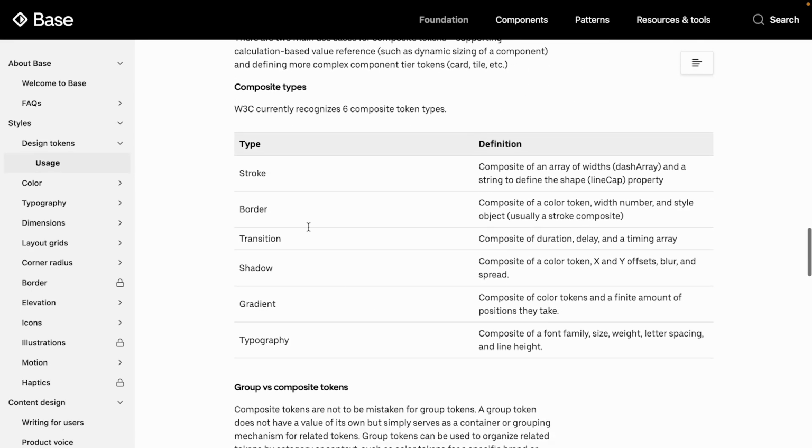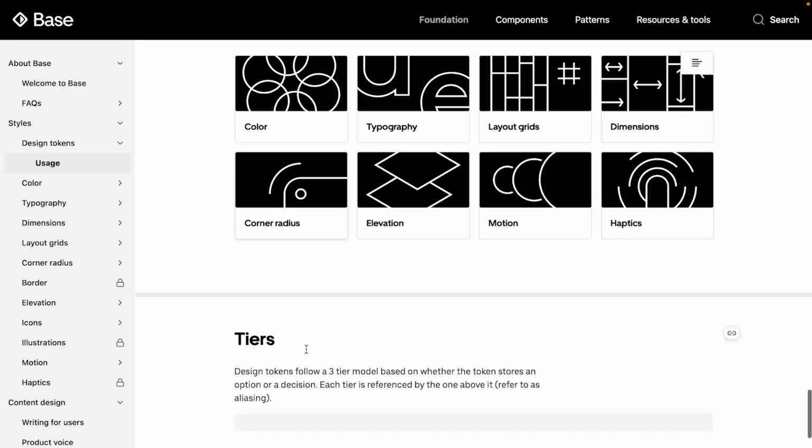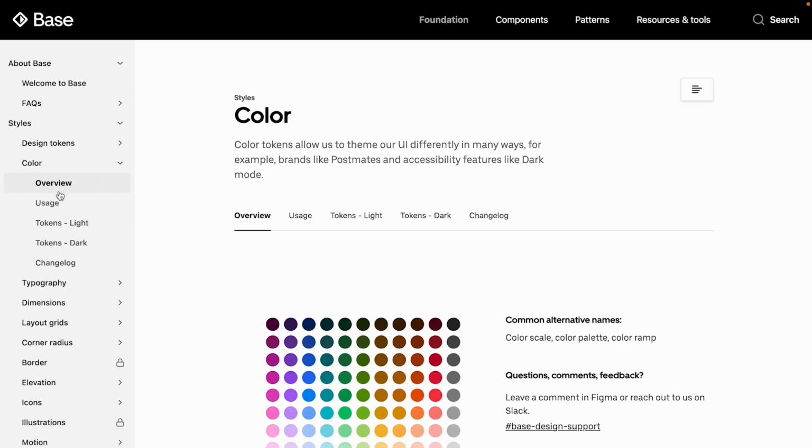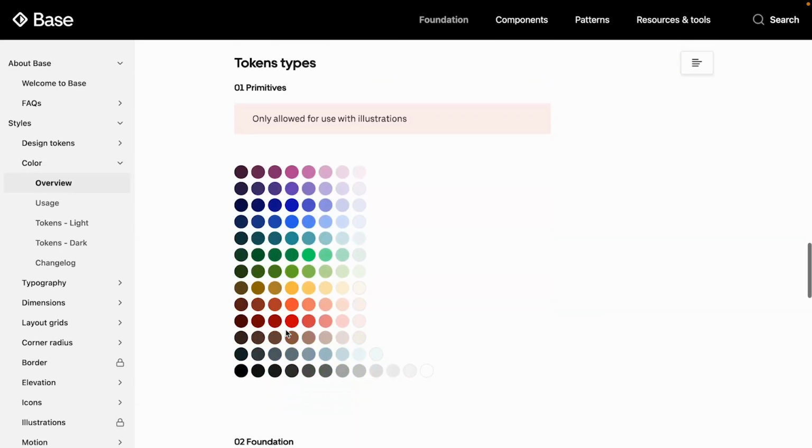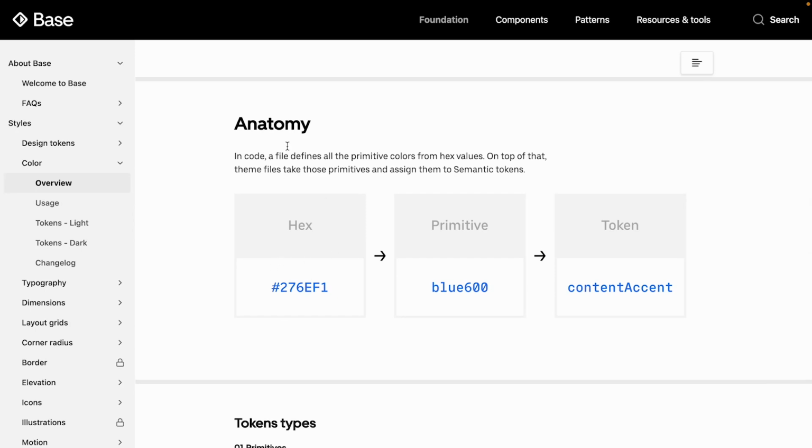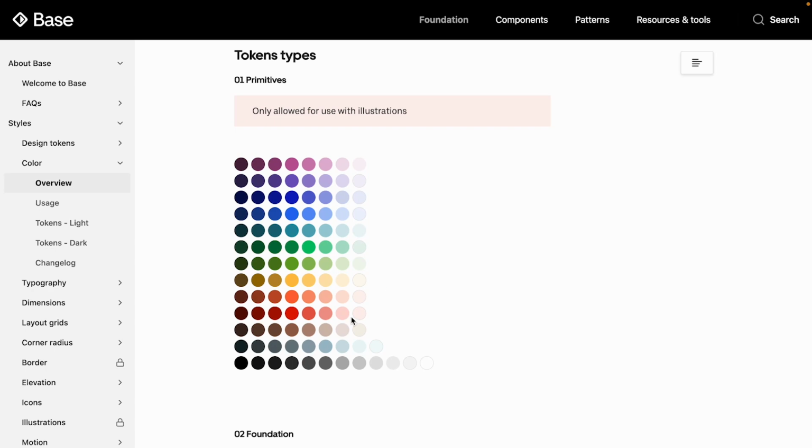We're going to come down over here and you've got stroke, border, transition, shadow, gradient, typography. These are the various other types of tokens. And if we come down here to the colors section and in the overview, we can see that they have this anatomy of their token. This is how Uber has set up theirs. They have their hex value and they give it a name called blue 600, and then they give it a use case: content, accent. Now blue 600 is an accent color. We called it primary content, secondary content, tertiary content. Here they're calling it accent content. And here are all the colors.